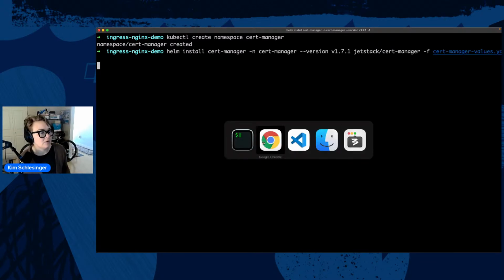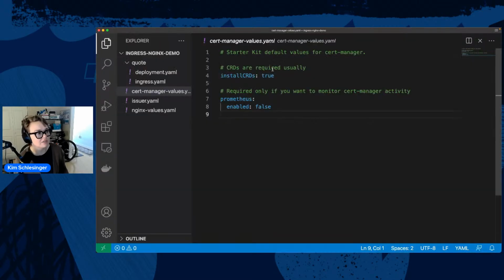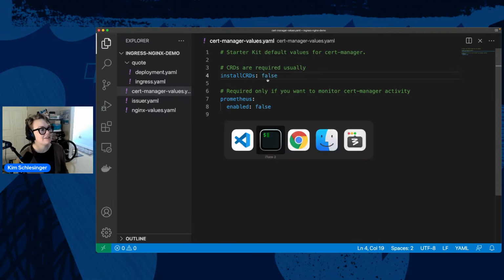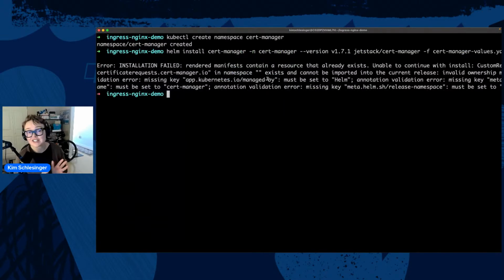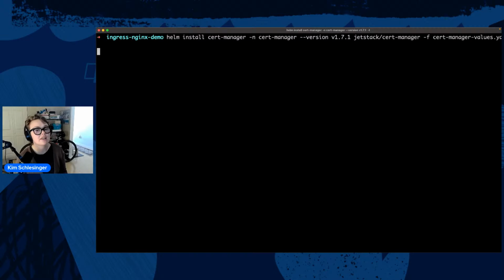And we'll let that go. Oh, installation failed. It says rendered manifest contains a resource that already exists. I was wrong. Let's change this to false. So since I installed the CRDs using that kubectl apply command, I think that's why it's erroring out. So let's try that again. Oh, that didn't help at all.